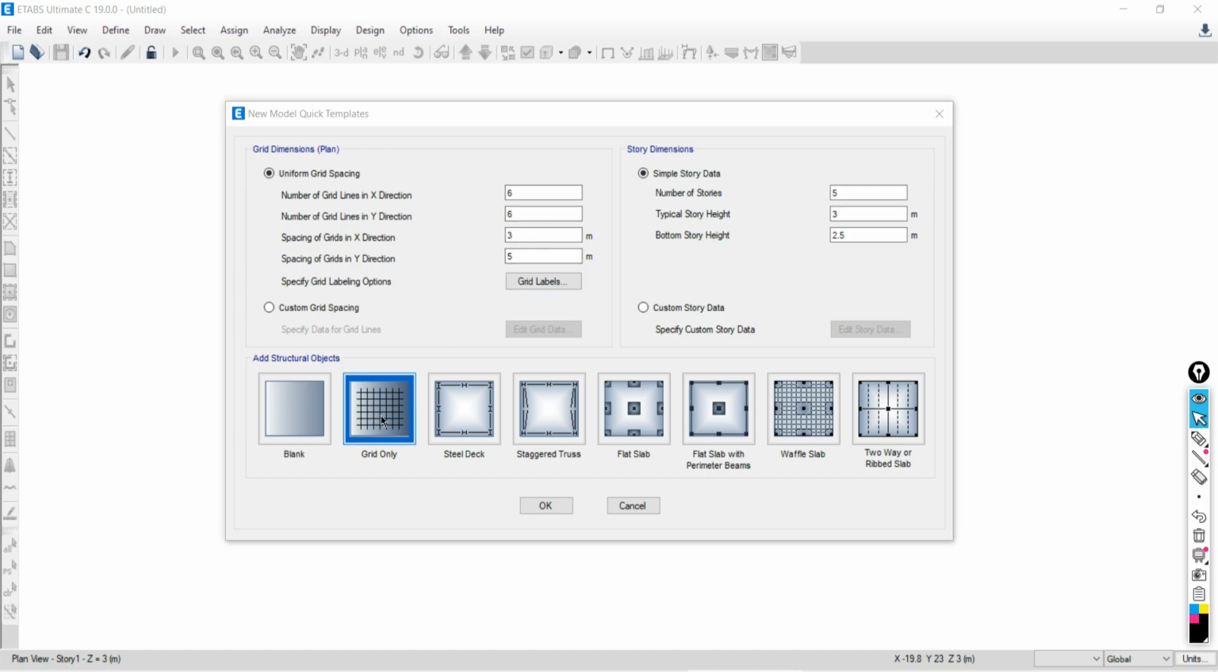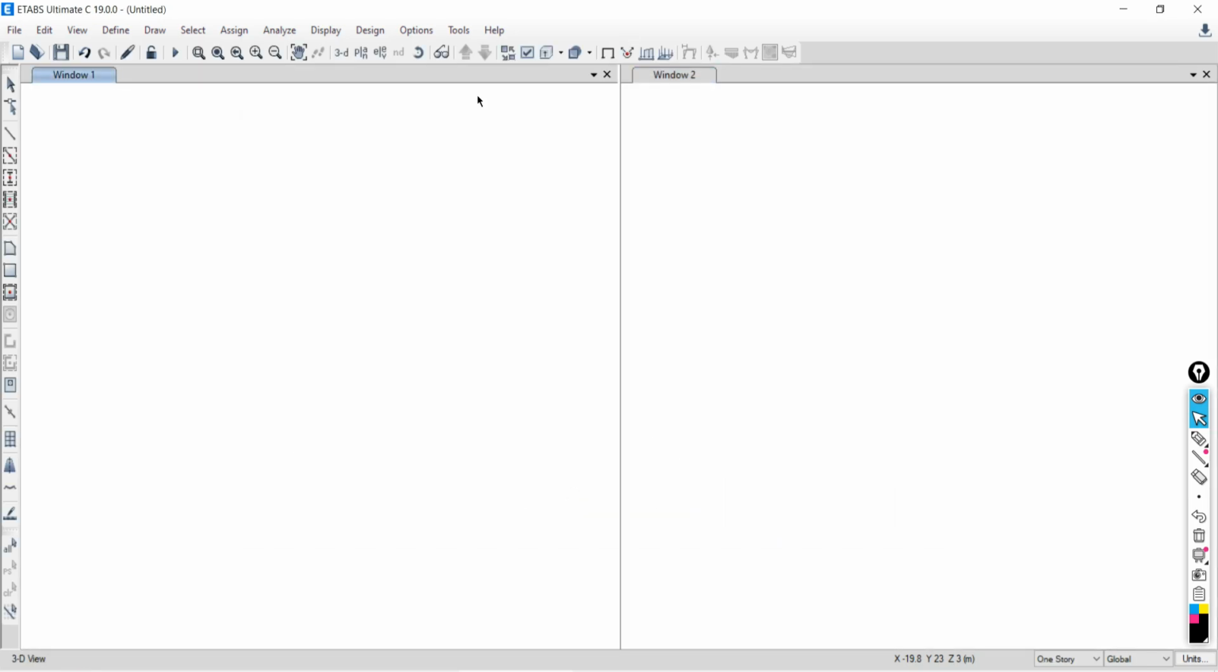Okay, so check these grids. Previously what we did, we selected blank. But now at this time we have to go with grids. If you want to prepare the grids by the ETABS quick template option, check this grid option and now say simply okay, and as per your definition the grids will be there.